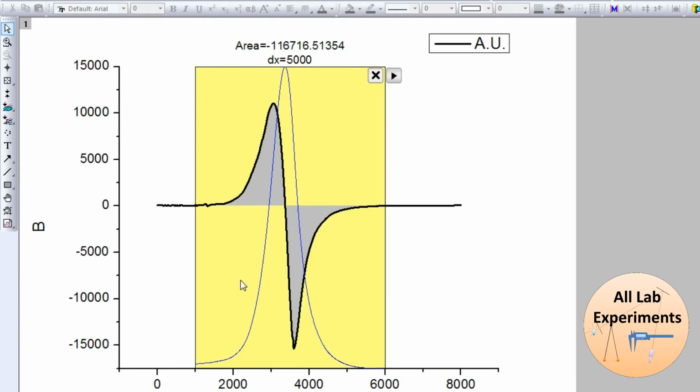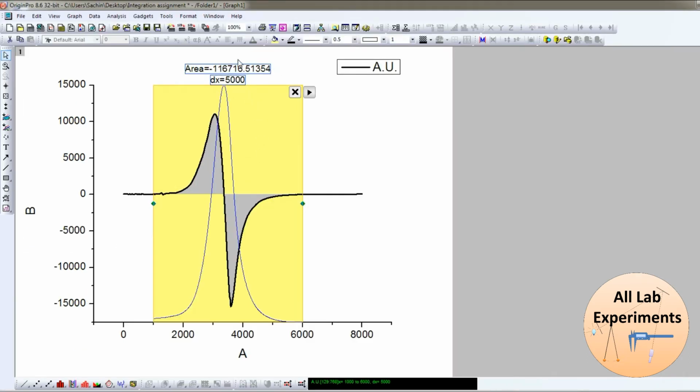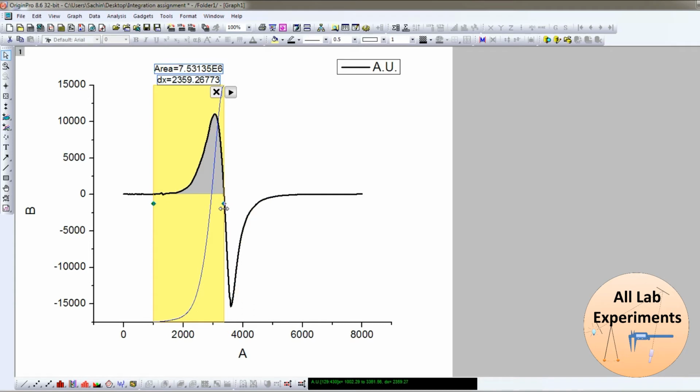And you get the area under the curve. This quantity above is the mathematical area, and dx is the range of x starting from 1000 and going up to 6000. So this is the mathematical area of the upper part minus the area of the lower part, and this blue line is the integration curve of this curve. Now if you want to calculate the area of only the upper part, I can shift this line and then you can find the area of this upper part is 7.53 into 10 to the power 6.